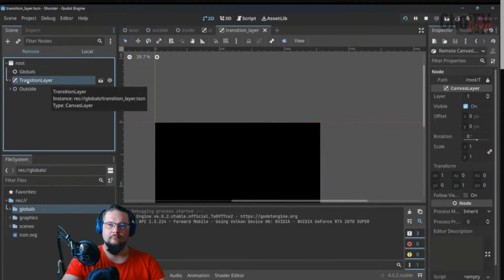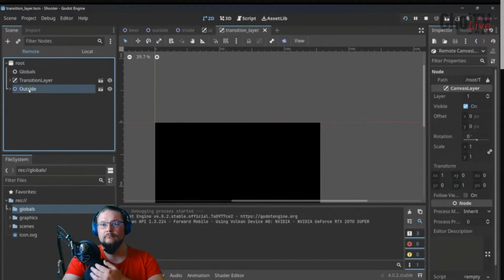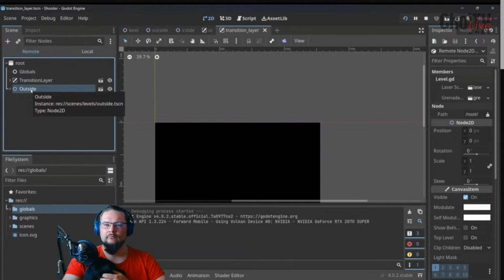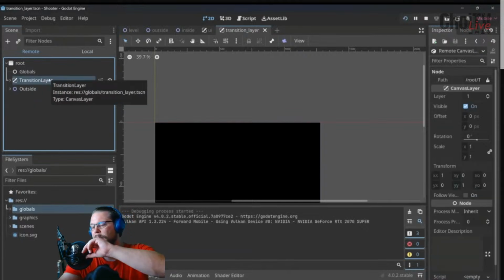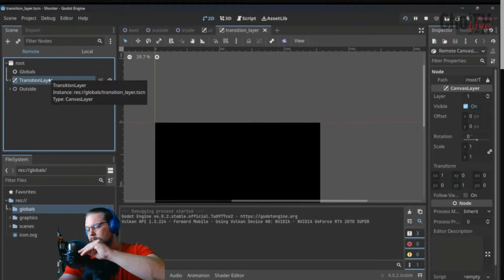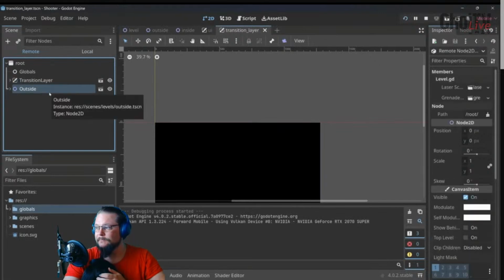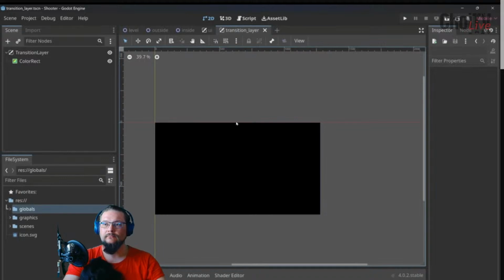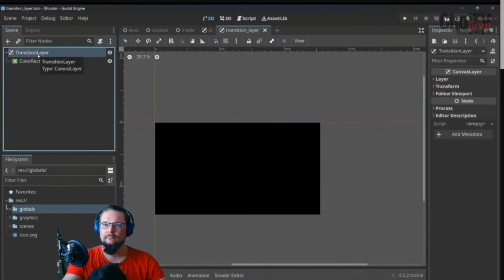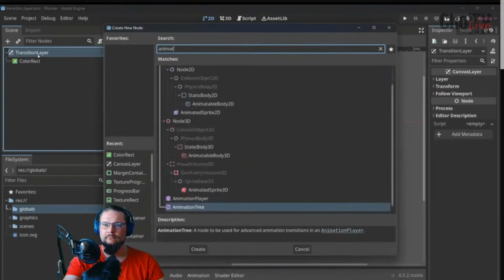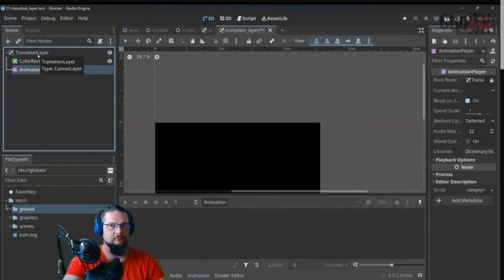And note here as well that this transition layer comes before the outside level. But still, inside of the game, it's on top of it. You could change that, but I do want to keep it, because later on, the transition layer has to be on top of the outside level anyway. So let's change the transparency. The way we would be doing that is by adding an animation player.